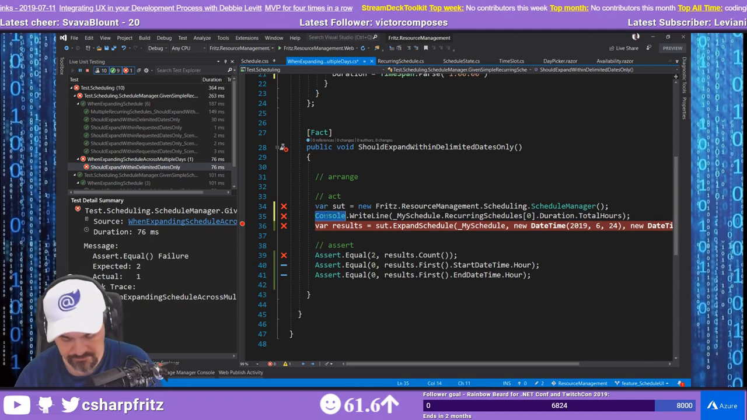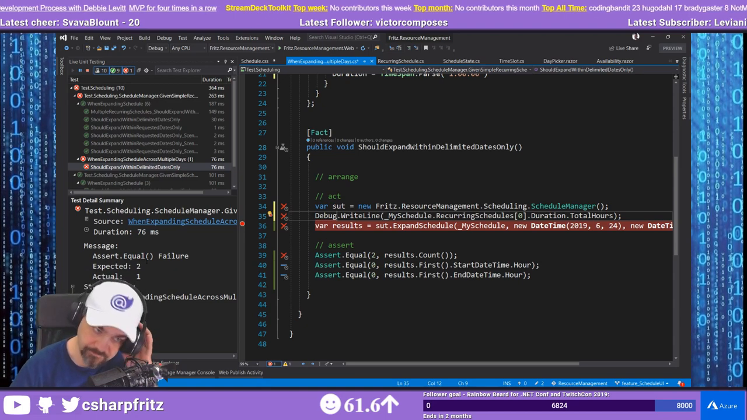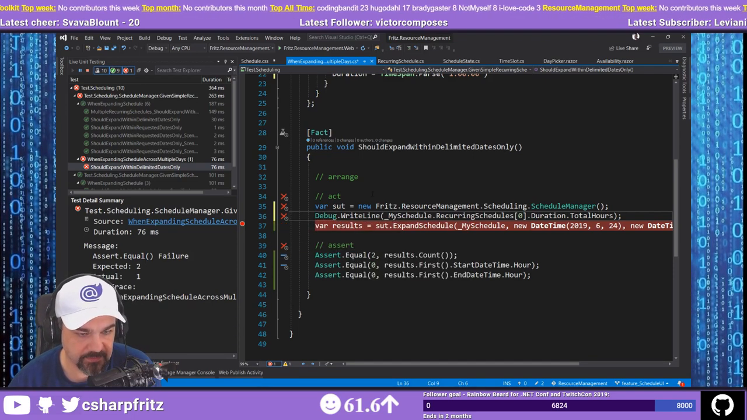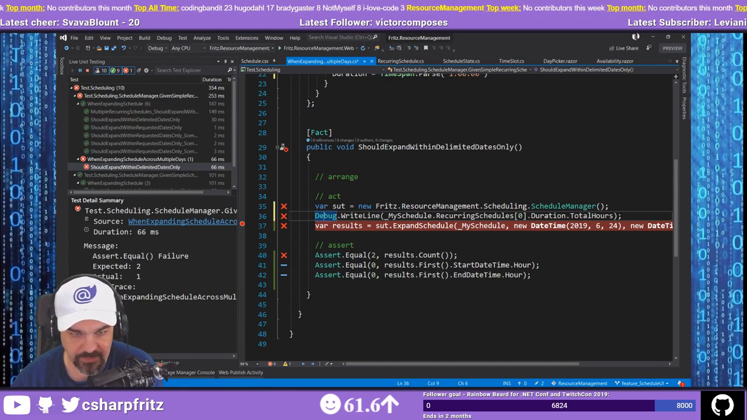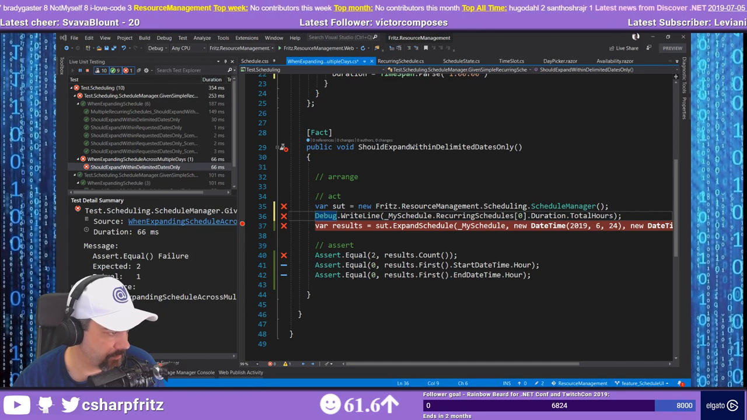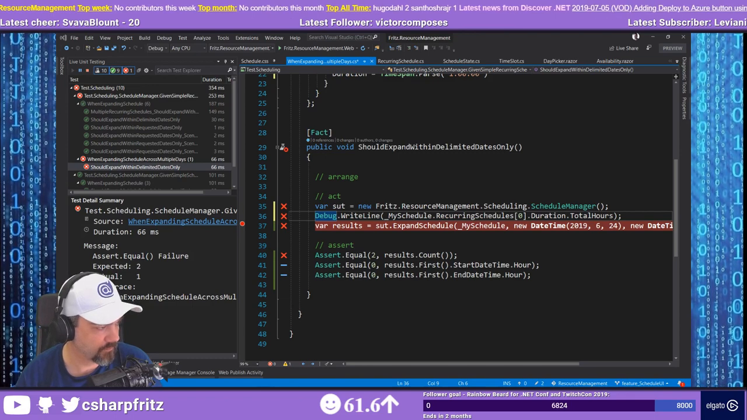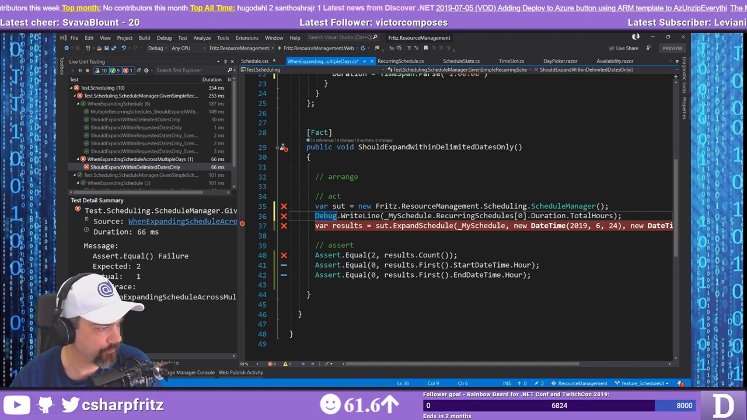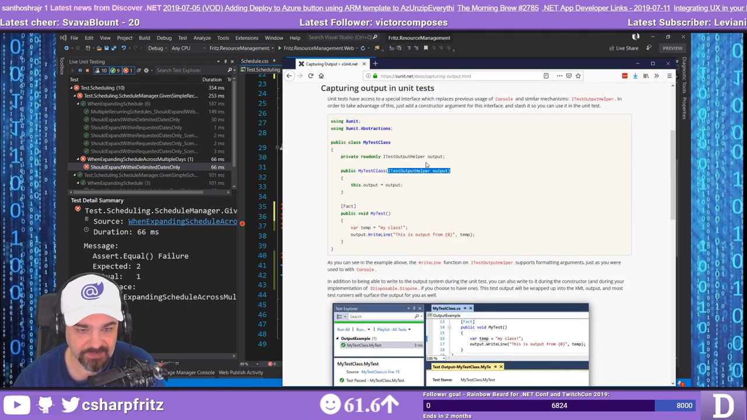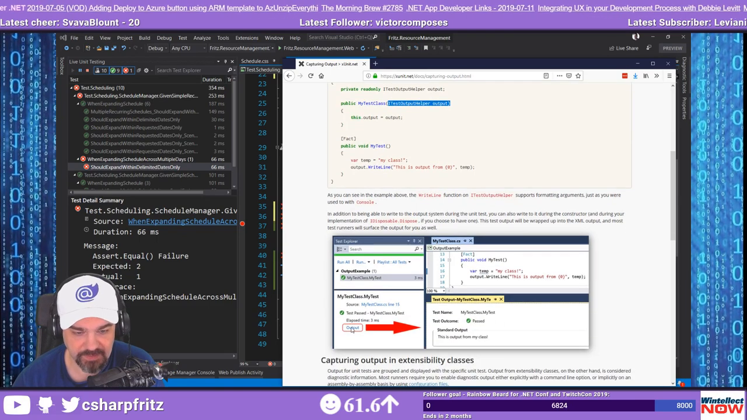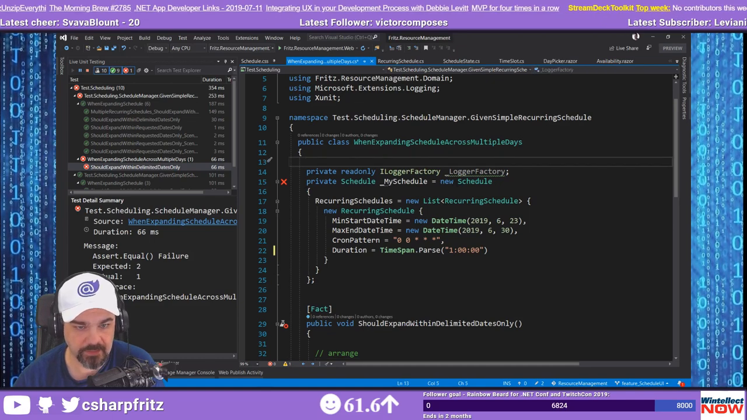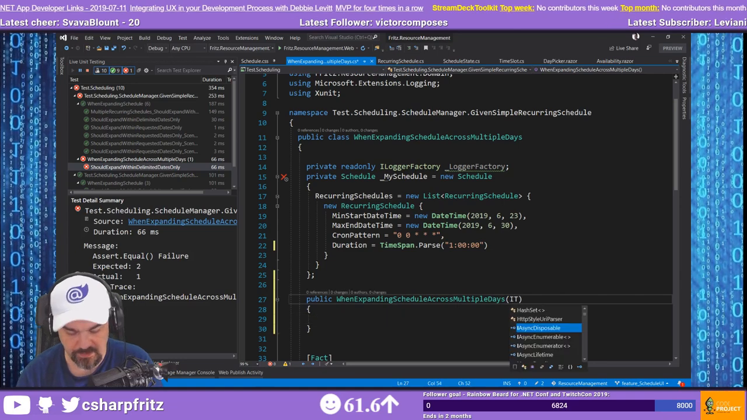Nice. Debug write line. I don't think debug will output it here in my test detail. Oops, forgot the using statement. Get that in there. Yeah, it's not going to output over there either. There's a whole console logging, ILogger thing that you have to pass in to get XUnit to log items. Capturing unit output, you have an ITestOutputHelper, and you have to set this thing up. Yeah, and then you'll get a little output thing. So if I include that, I need to create it on a constructor up here somewhere. ITestOutputHelper.